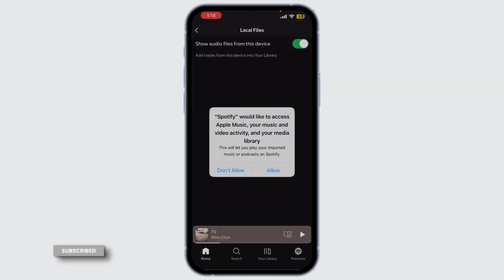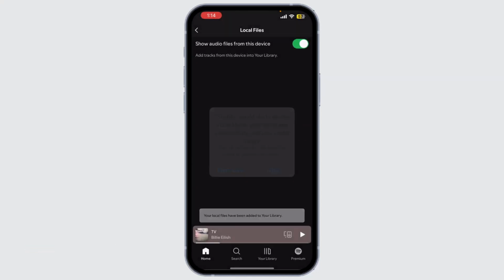You can choose to add from music, Apple Music, iTunes, or specific folders on your device. Select the sources you want to include. This will let Spotify access these songs.